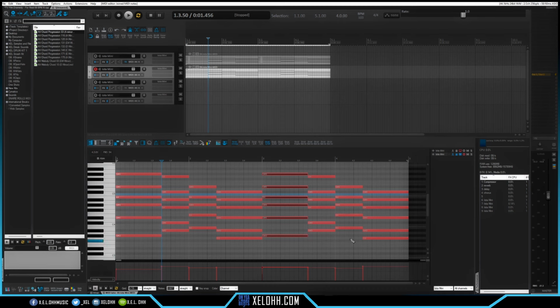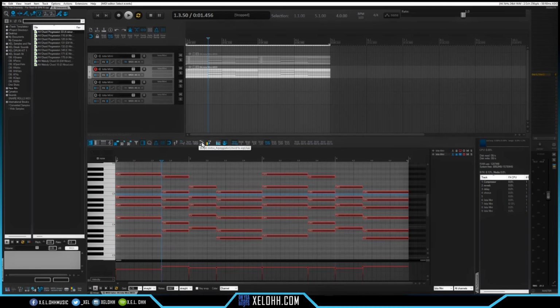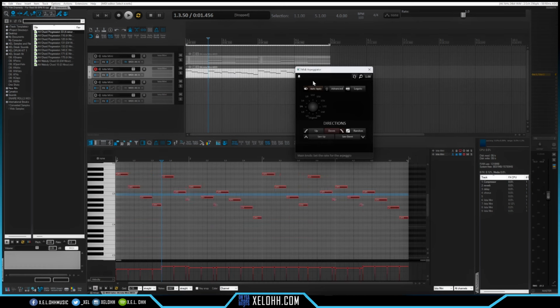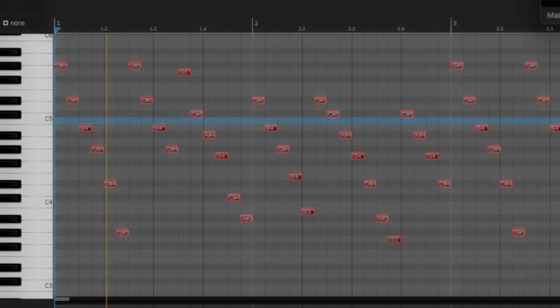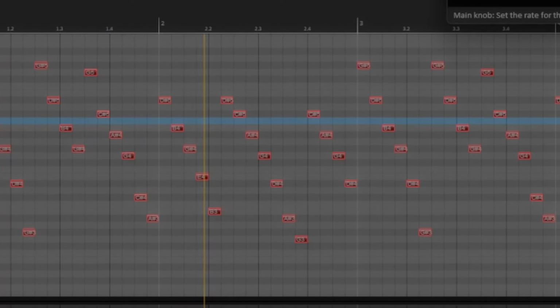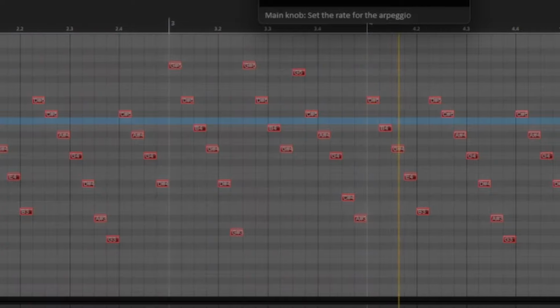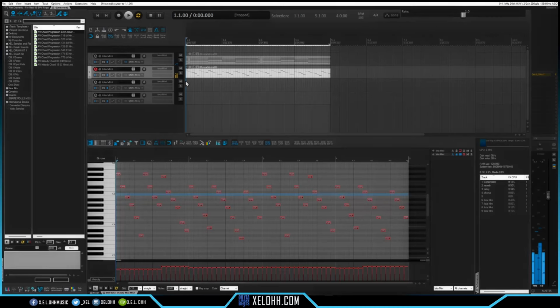So now what I can do is make sure all this is being ARPed. I'm going to grab all of these and go to my ARP right here, and let's do them as maybe 1/16th. Let's see how that sounds. All right, I think I like that.